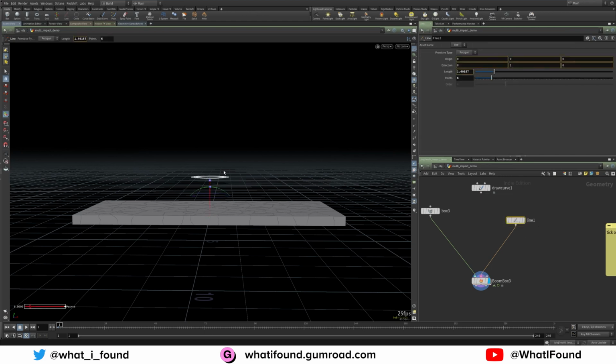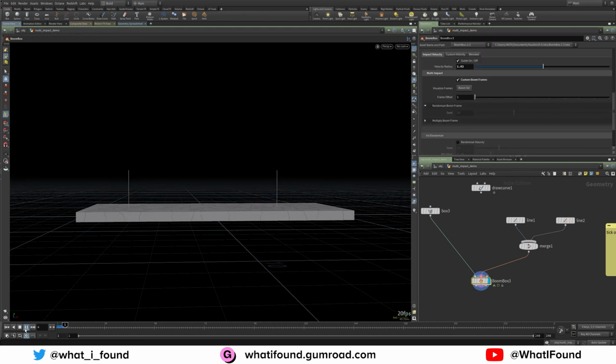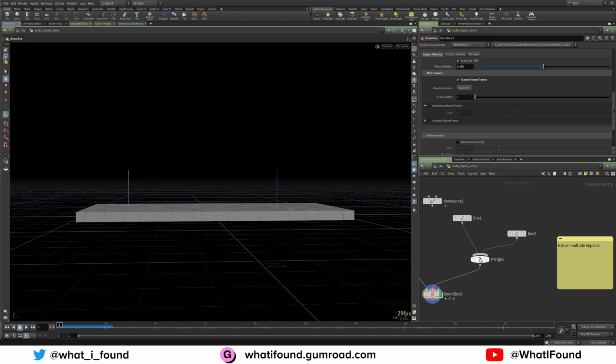And you can see that our guide updated to a single line. I'm just going to drag that over here. Do another one, merge them together, and then drag this over here. Okay, now if we hit play, nothing's going to happen because we don't have any boom integer attribute. So let's create that.